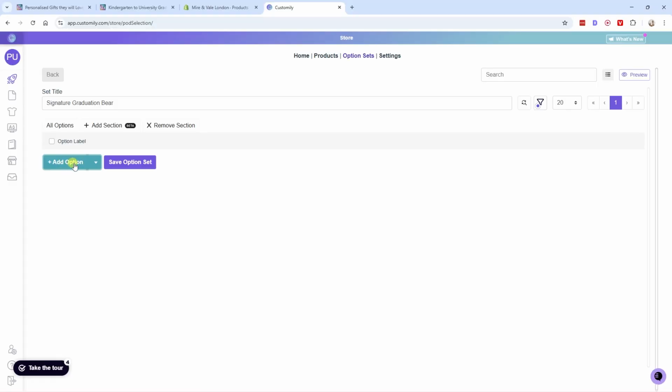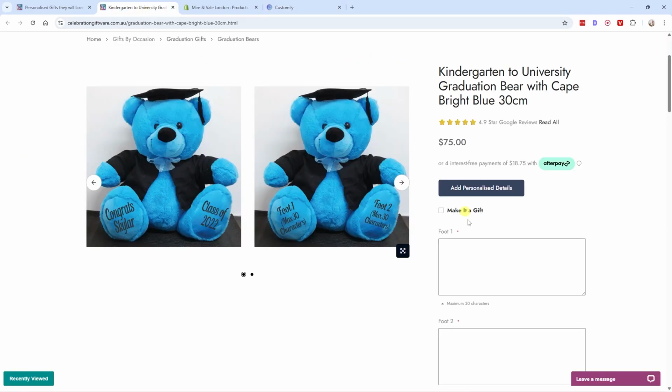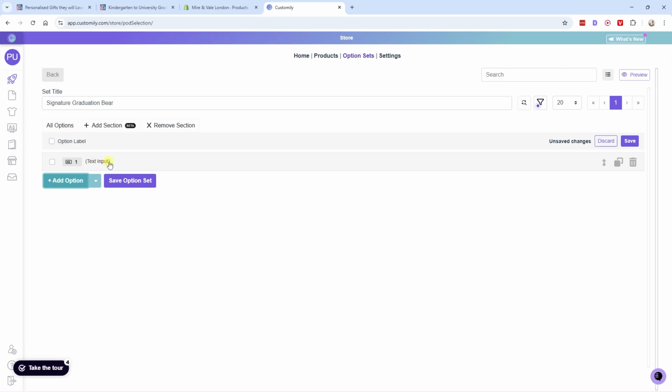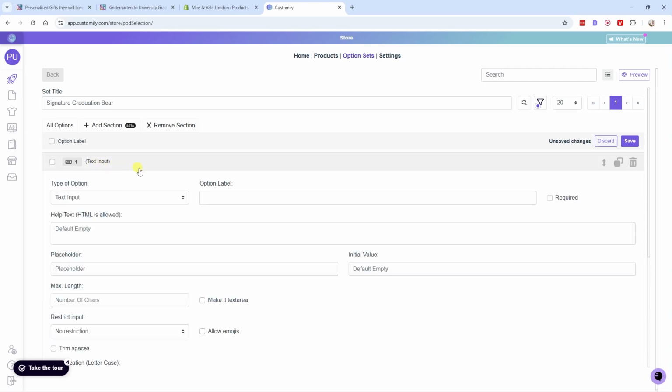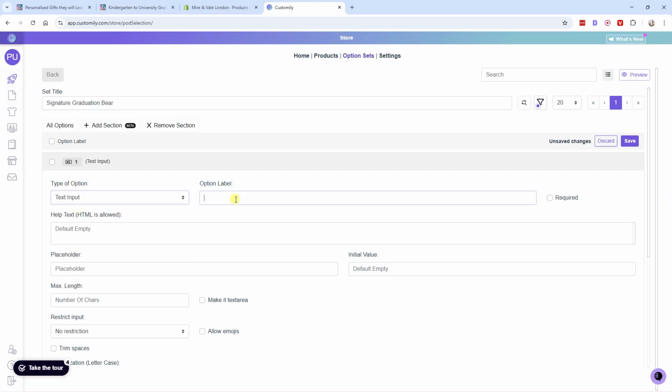So over here, choose add an option for the first text input field. The default type of option is text input, and that's exactly what we need for the input fields for foot 1 and 2. So these are the text input fields. Let's click on the text input field to see some more options. Here you can see the type of option. By default, again, it's text input, which is what we need here.